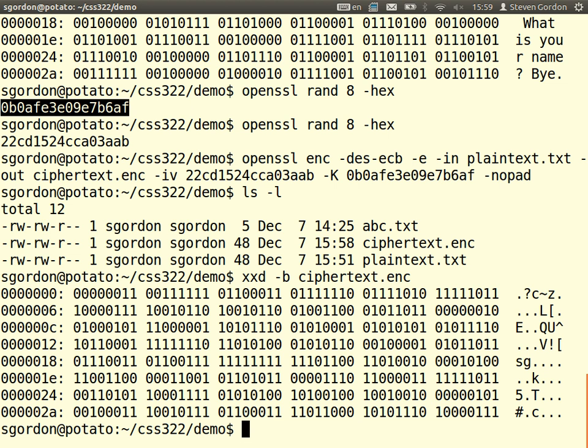So now you have the commands to encrypt. You can change these options, especially the mode of operation, different key and so on, different file names. You can display the binary using XXD minus B or even the hexadecimal form, because some of the tasks need you to look at the binary form. Any questions?